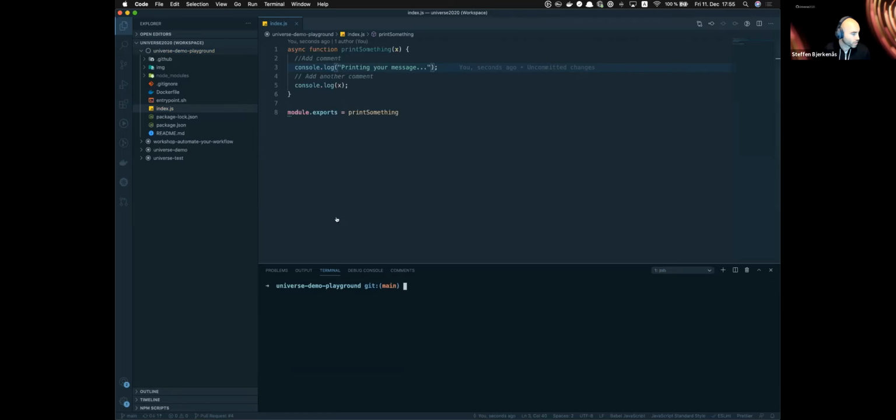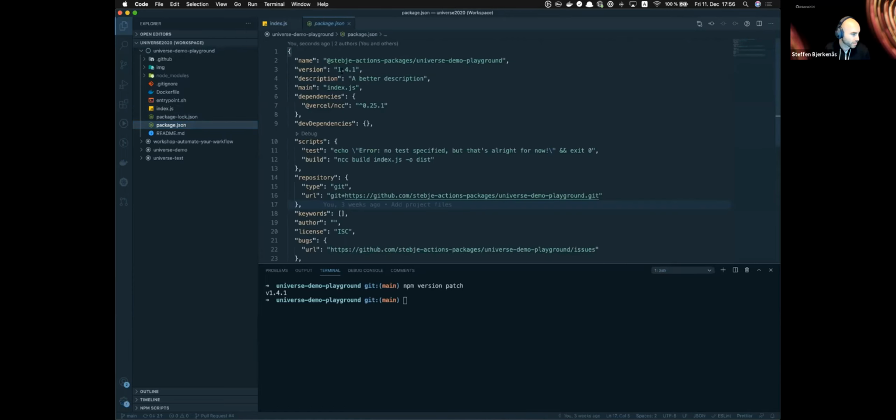And then I also need to update my package.json file. So here I just want to use an npm command as well, which is called npm version, because it will update the version and it will also commit that change by default. So I will say npm version, and we have used semantic versioning. So we have the major, minor, and patch version. I would just update the patch version. All right. So this will also add a tag, by the way. So if I go back to my package.json file, we see that it bumped it to 1.4.1.